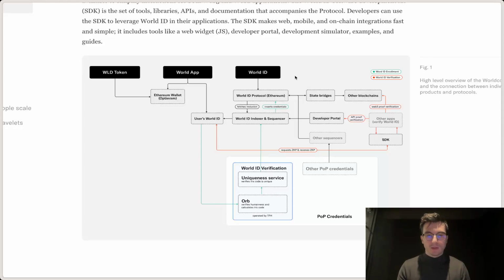GM, and welcome to a walkthrough of World ID services, how they work, how different infrastructure repos connect to each other, and an overall walkthrough of every single component that you need in order to have a functioning World ID protocol. So everything from the WorldCoin perspective always starts with the user, right?